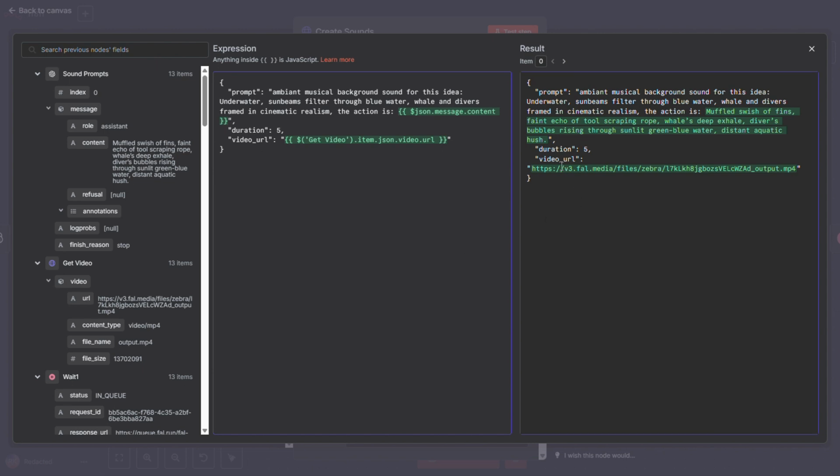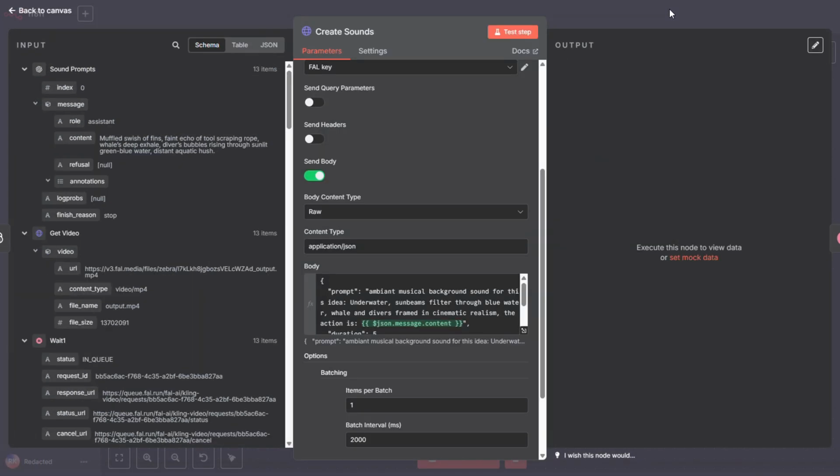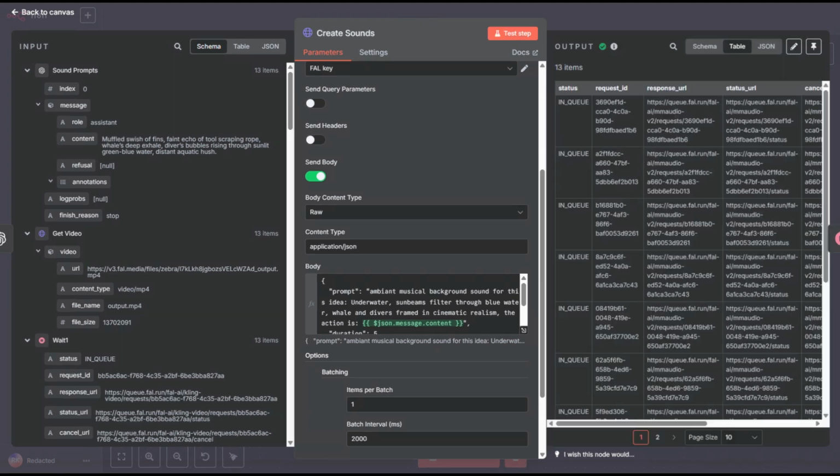It tells the system what kind of sound to generate, how long it should be, and critically, it includes the video URL. That's because Audio analyzes the video itself to generate sound effects that actually match what's happening on screen. Once everything's set up, go ahead and click Test Step. You should now see 13 new sound generation requests queued up in Faceless.